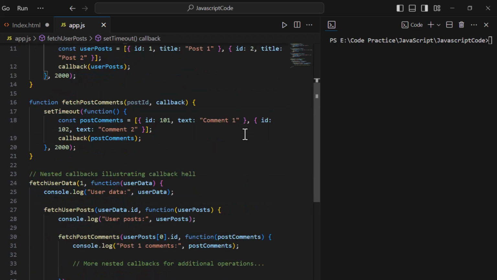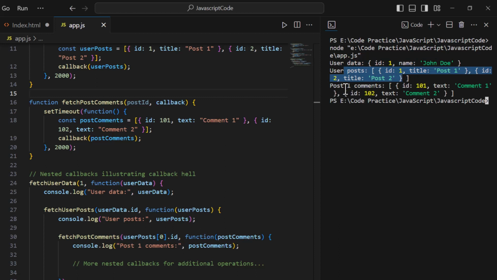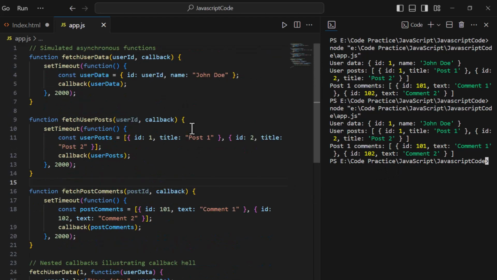And now let me try to save it and run this code, then it will be easier for you to see the result. So it will get the data for the user. Now it is fetching the data for the post, and at last it is fetching the data of the comments related to the post. So the comment is dependent on the post, and the post is dependent on the user data. Again if you run it, you can see it takes 2 seconds to get the user data, again 2 seconds for the post, again 2 seconds, then comments. So this is the dependency and it is running in asynchronous mode.